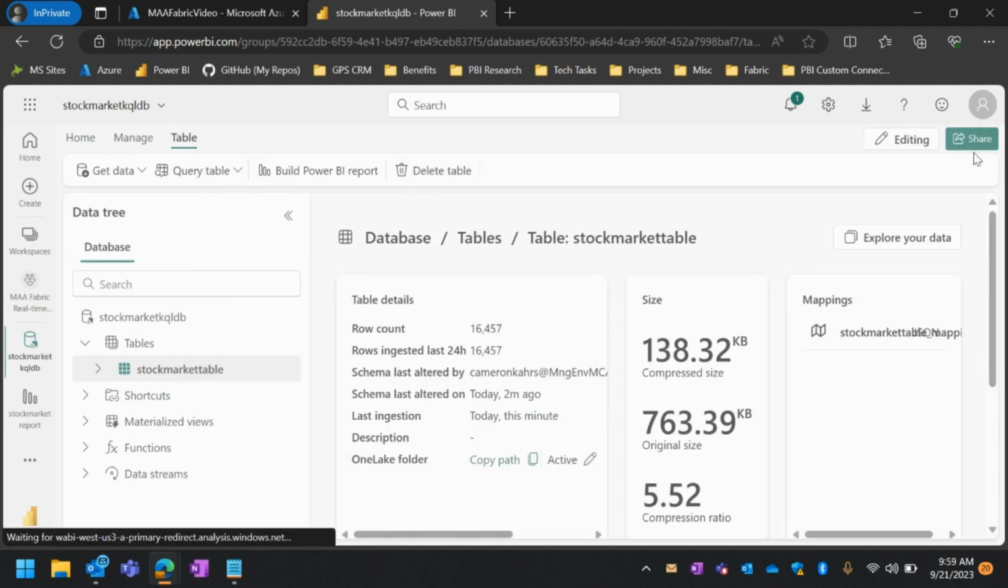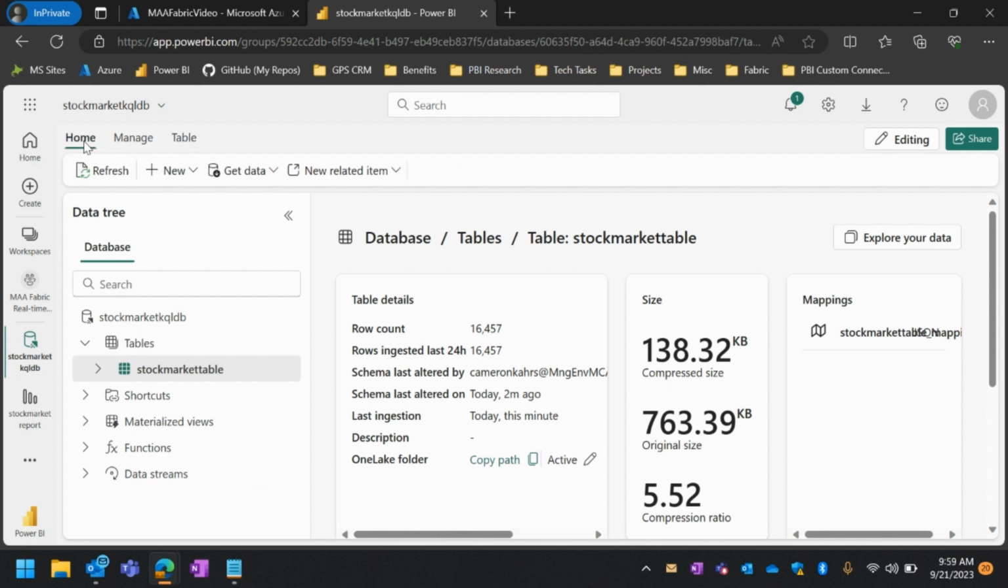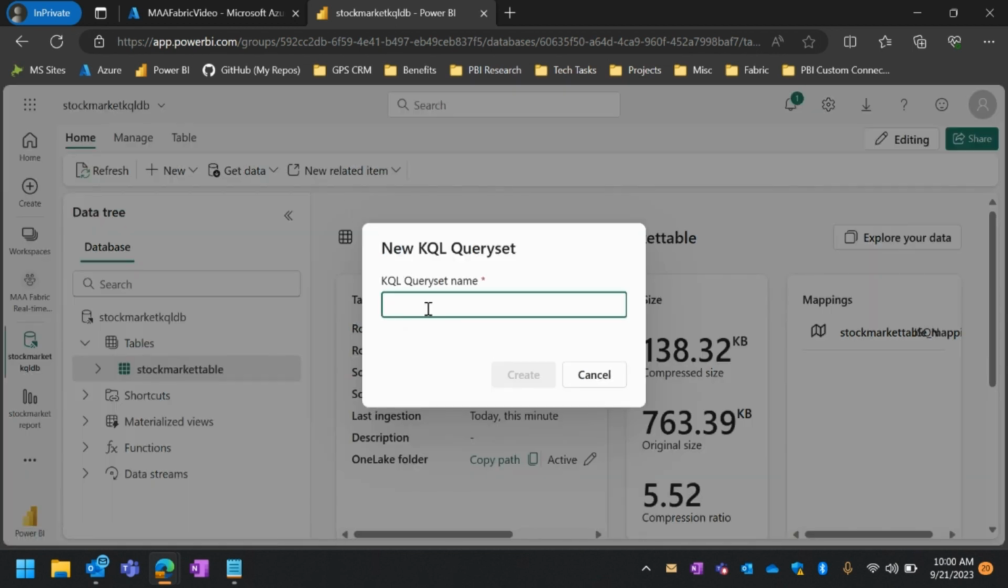Great. So the next thing that we can do with this is we can create a KQL query set, which is basically going to be running a KQL query on top of this table that we want to maybe add some information, edit columns, whatever you want to do before ingesting this into Power BI. So if I come here to home, I can do a new related item and do a KQL query set. And I'll just call this stock market KQL query set.